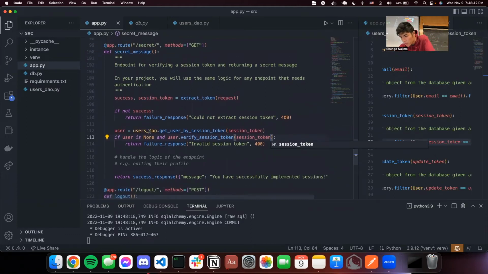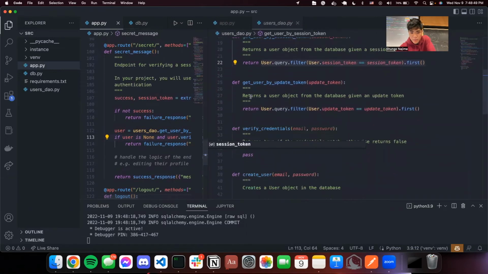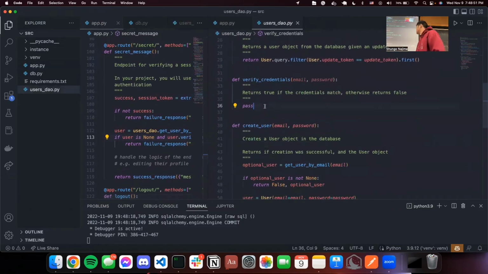So the next thing we can do is implement verify credentials. Given an email and password combination, we want to check if this email and password combination actually exists in our database. If you couldn't tell already, the reason we would implement this function is for logging in. When we log in, we want to check if the email and password combination passed into us is a valid one of a valid user.